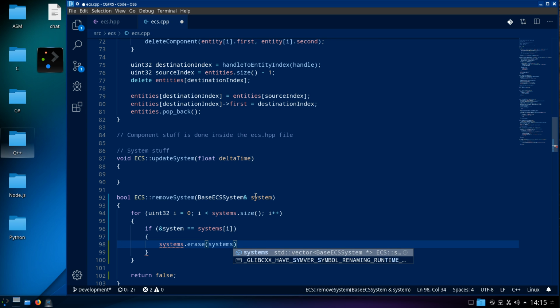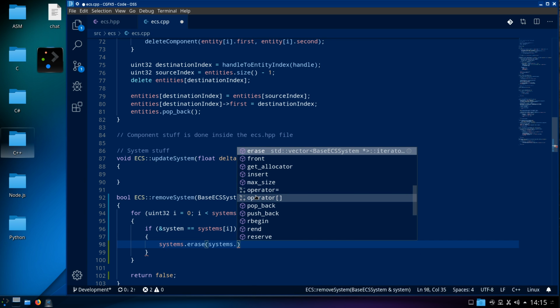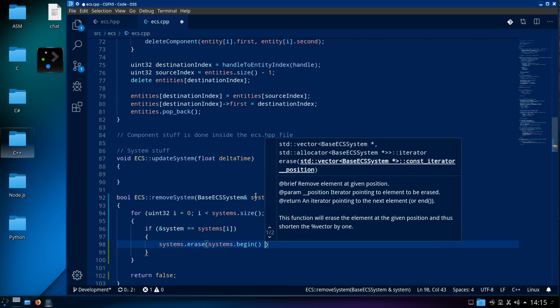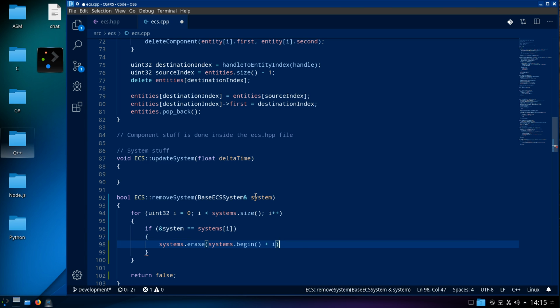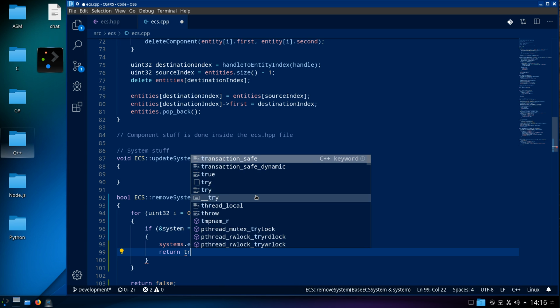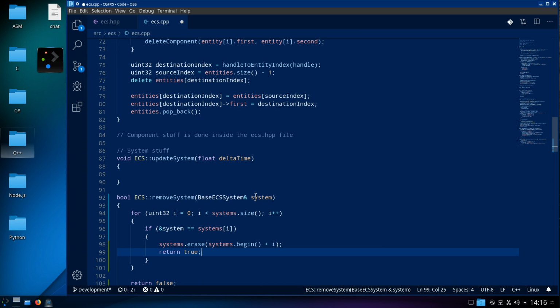So it's systems dot, we need the iterator begin, because of the silly way this thing works, plus i. Yeah, I know it's a silly way of doing things, but hey ho, that's C++ for you sometimes. And all we do here is just return true. So that's it, we just erase the system. There's no need to do anything else, because we have to keep the systems in the same order. There we are, that's it.